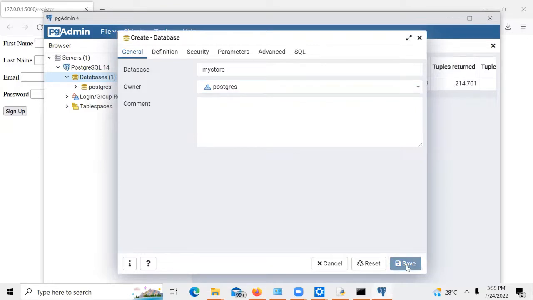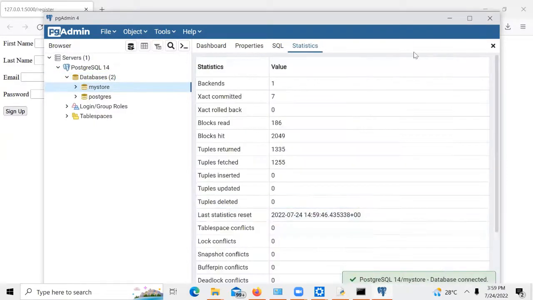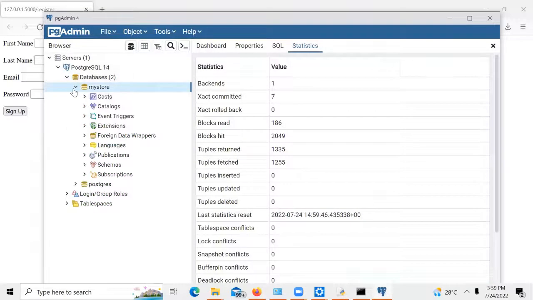Then I'm going to save this using the default settings, so I'm not making any changes. I'm going to wait for it to save. So this is my database system, which I can see that it is connected. It's notifying me that it is connected.